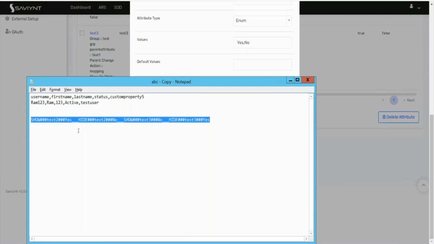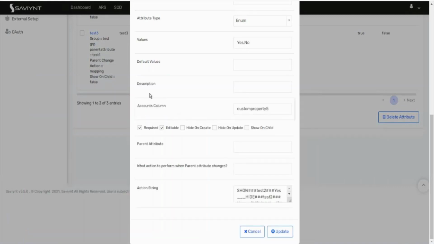So this is how the action string is done, and there's something which is predefined: show, then 3 hashes, then name of the dynamic attribute, then the value for which it should show up, then 3 underscores, then hide. This is defined by Saviynt. We don't define it, but this is the action string which we use. And this is how we do parent attribute mapping. So in the parent attribute, we just have to mention the action string.